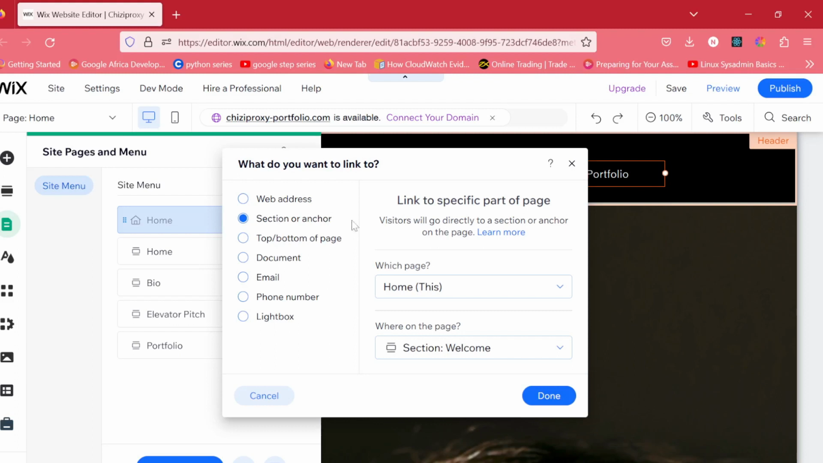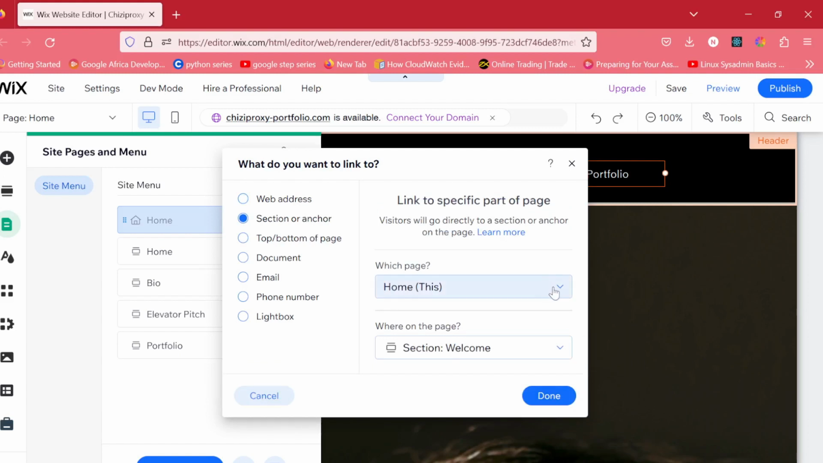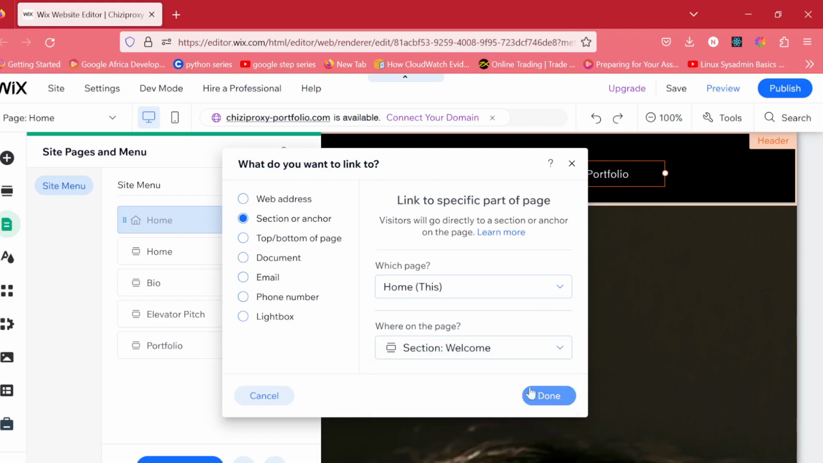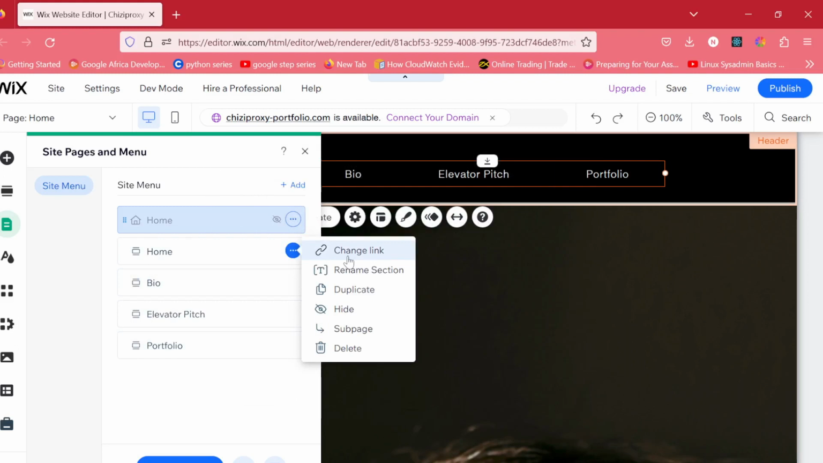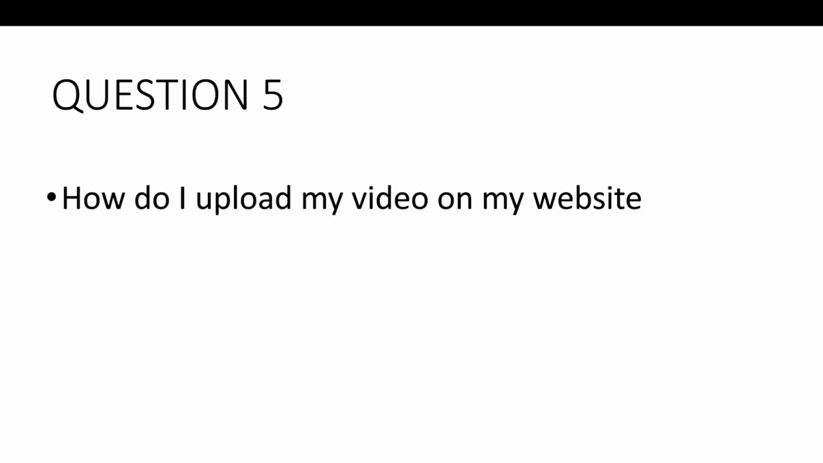If your new link is a web address or a section, you can just go there, select which page your link is on and select the section. But I won't be clicking on done because I don't want to change that. Now to delete your link, you go down, but if you can't see it, you can just keep on pressing the down arrow key. Even though you don't see it, just keep on going down and then press enter and you see the delete pop up.